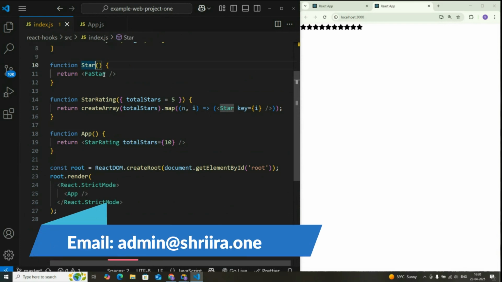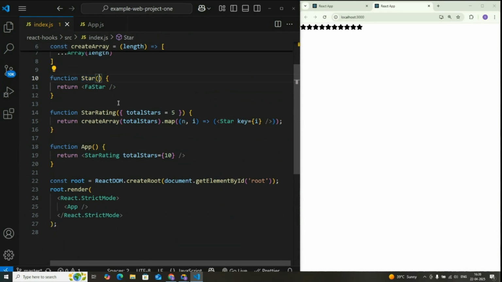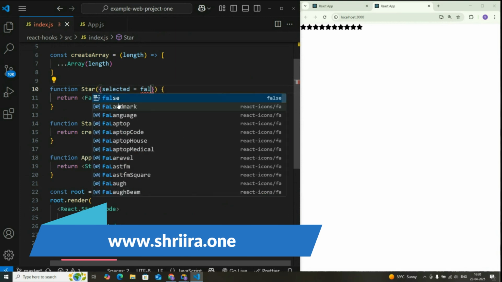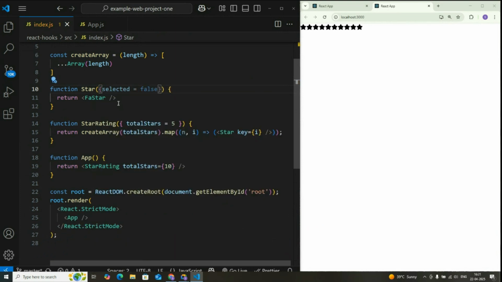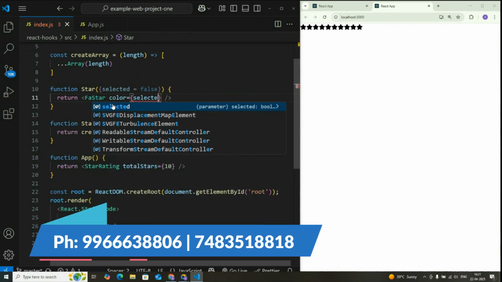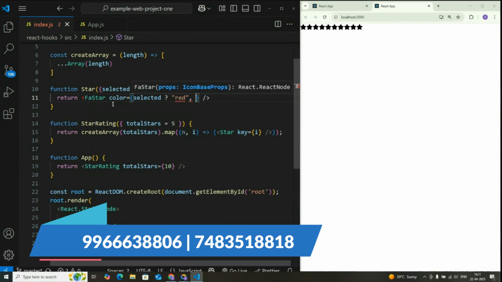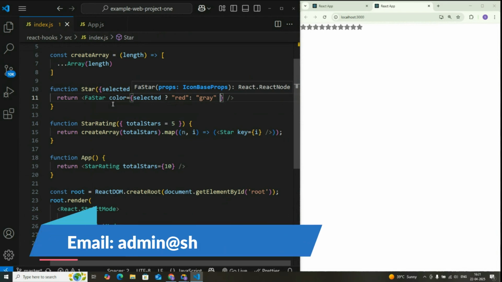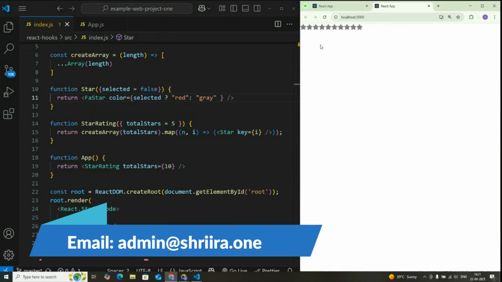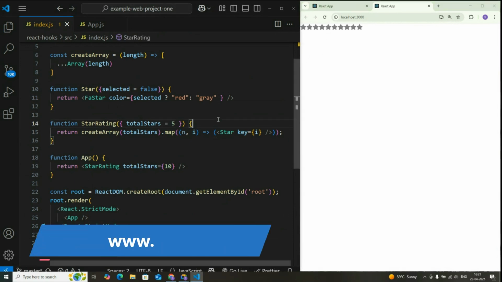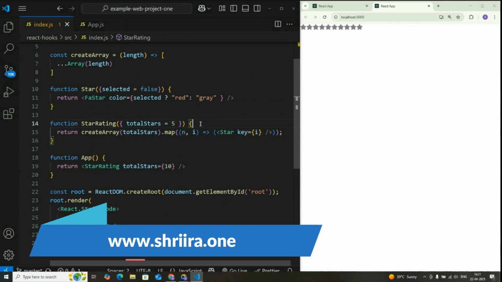Now the final thing I want to add here is a property for color. So eventually we're going to be able to click on these stars and change their color. We're going to say selected equals false, and then inside of our Star component, we'll add a property called color. And then we'll say if selected, we want to make this red, otherwise let's make it gray. So now all of these stars are gray, and when I select them eventually, they're going to turn red. Now we'll make that happen, and just as a spoiler, we're going to use useState.